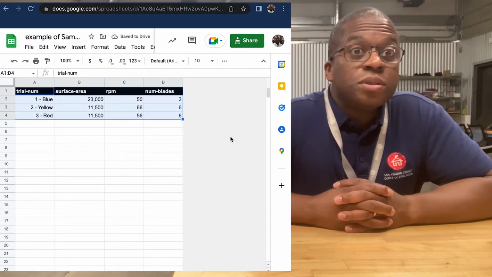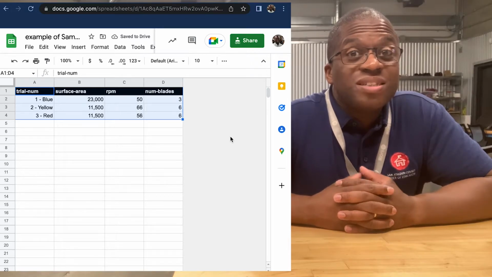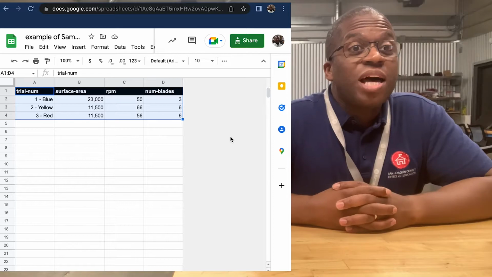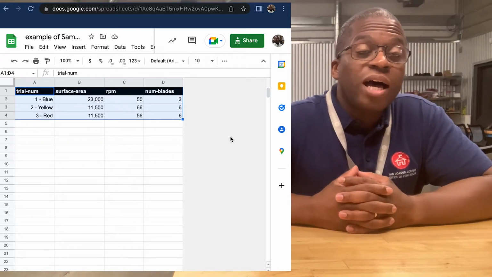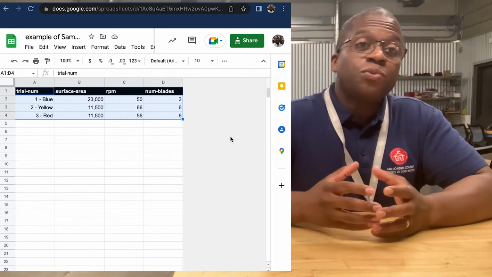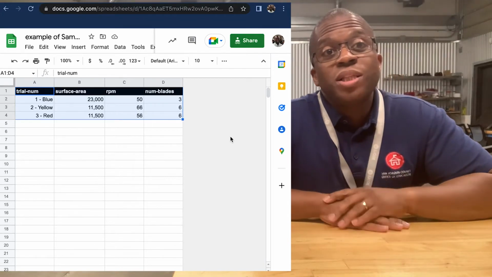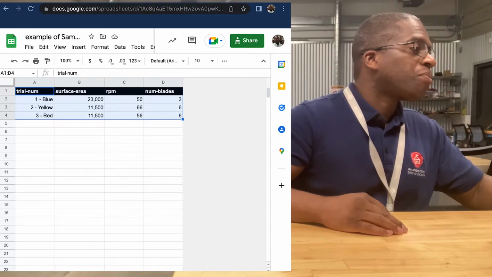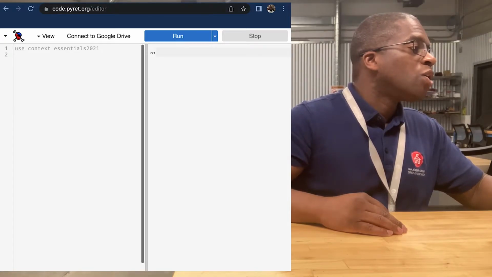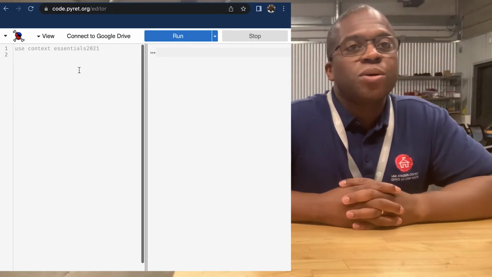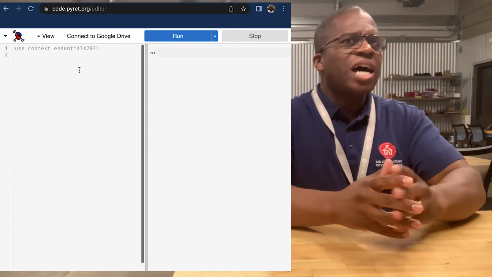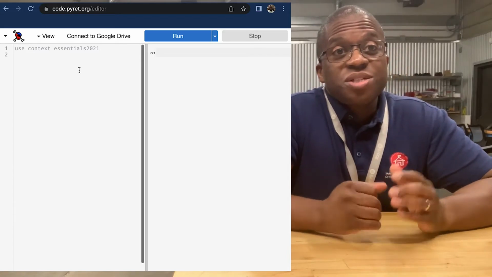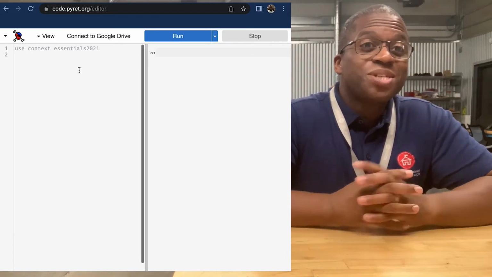Now, we don't have to do our chart in Google Sheets. Instead, we could use something called Pyret. Pyret's going to allow us to do some coding. It's an online platform for coding, and it's also a language that we're going to try out. Let's go to code.pyret.org. We're not going to spend a lot of time in Pyret, but I do want you to get a chance to see what it is and try it out today.